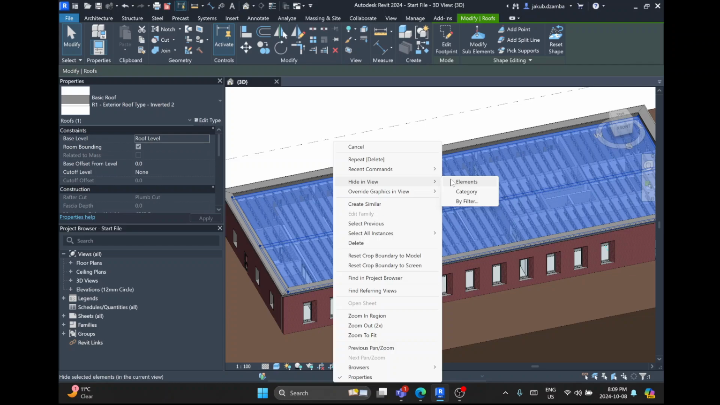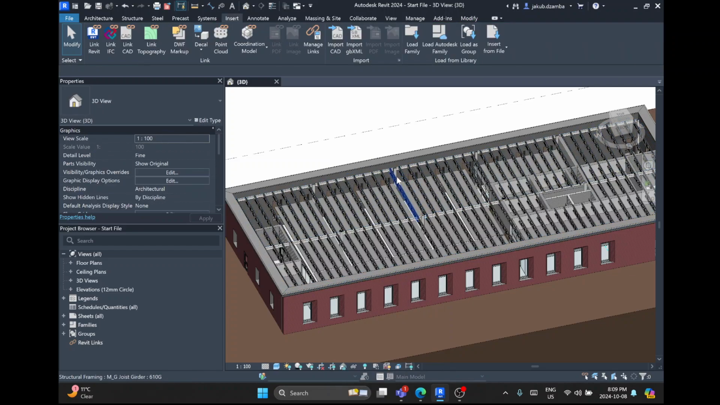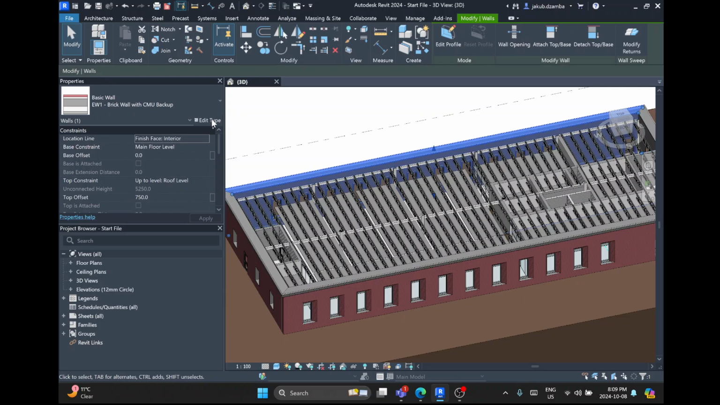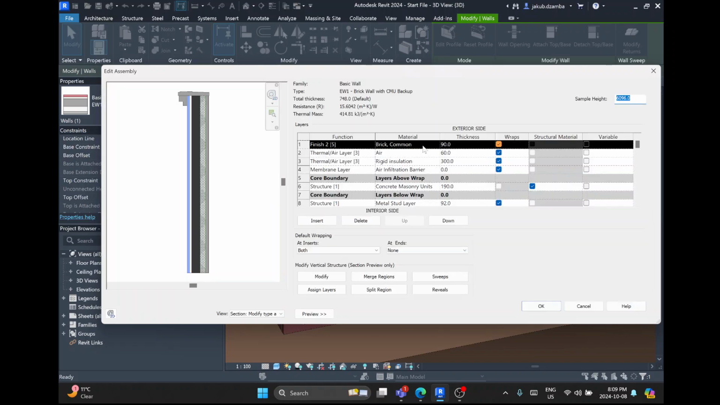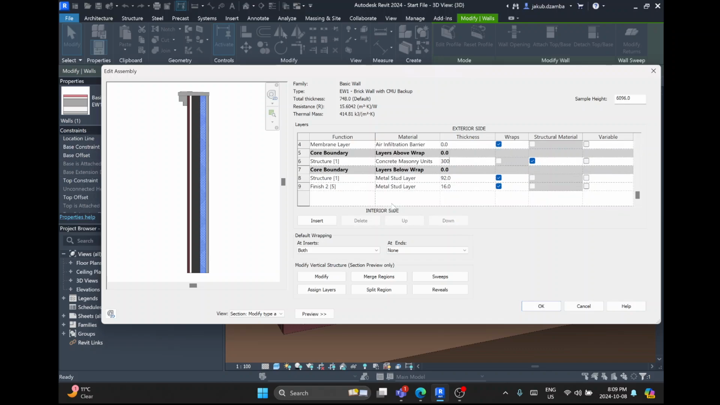So hide in view element, I'm going to hide this. And now the first thing it asks us to do is to change the wall type here. So I'm going to click it and say edit type. So back into here, edit. And now it's saying for the concrete block, switch it from 190 to 300. And for the metal stud layer, switch it to 22 millimeters of metal furring.